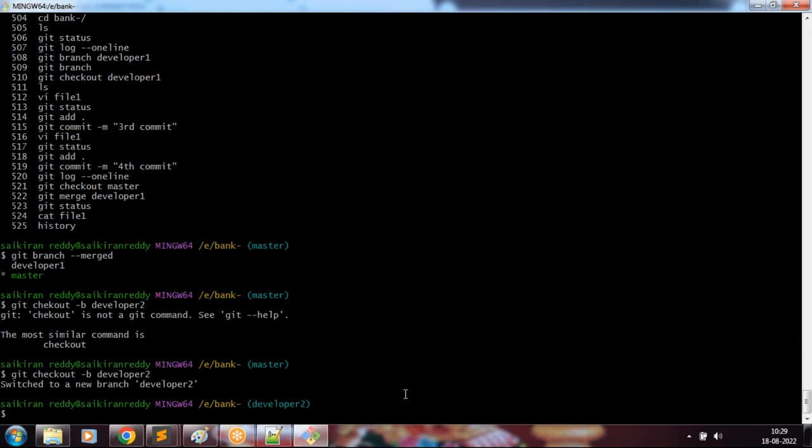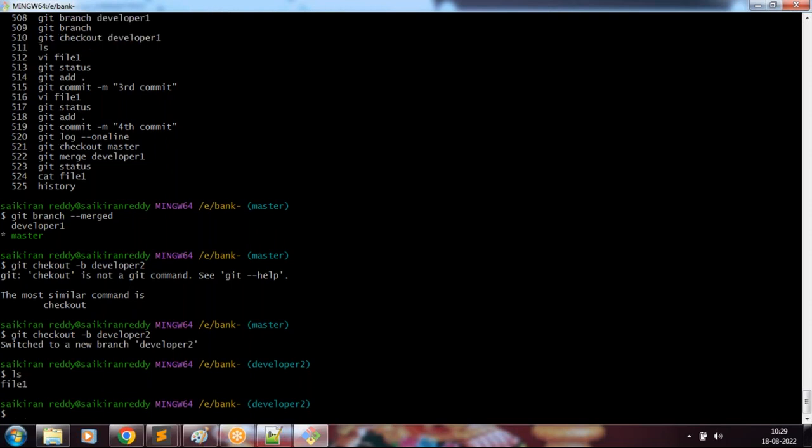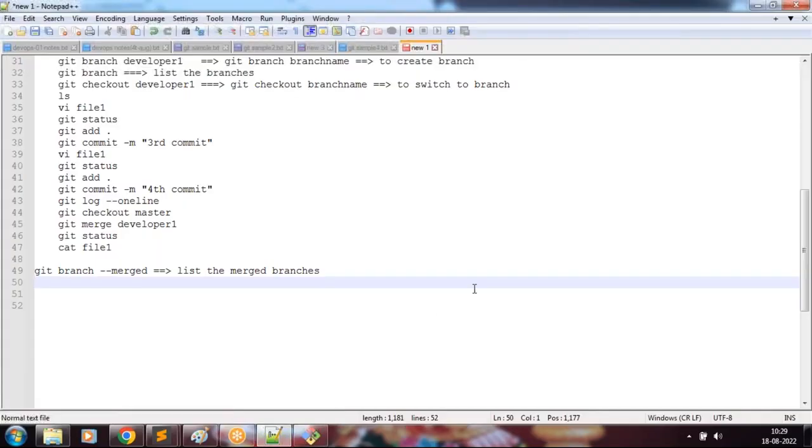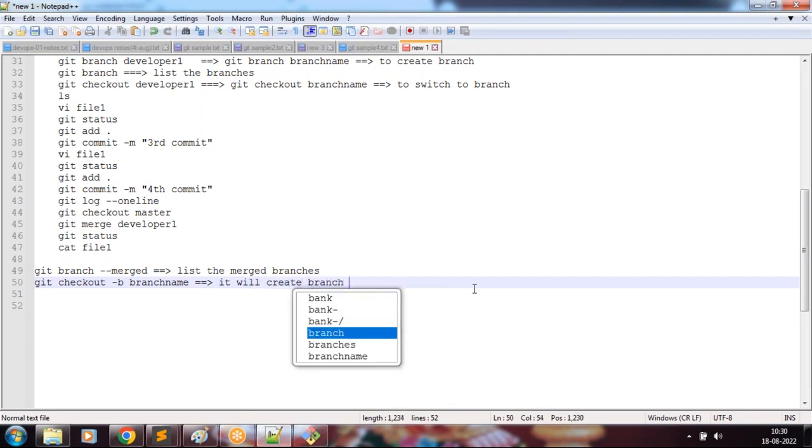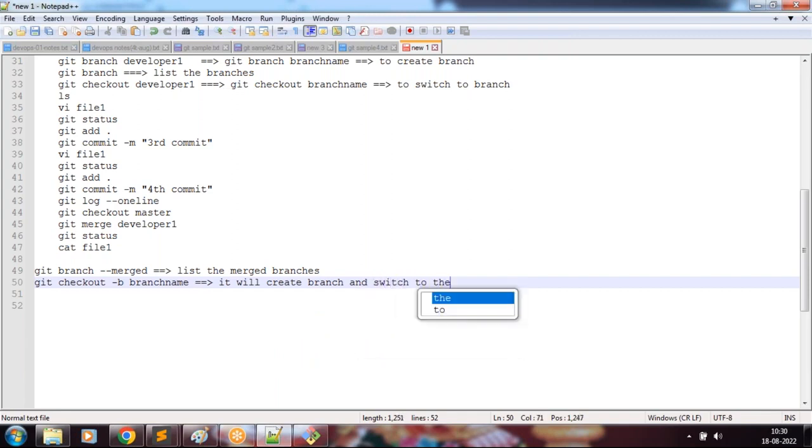Now again this child branch will also get this file. What is this command? Git checkout -b and branch name. It will create a branch and switch to that branch.